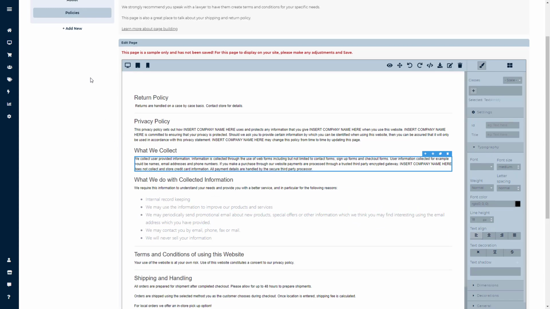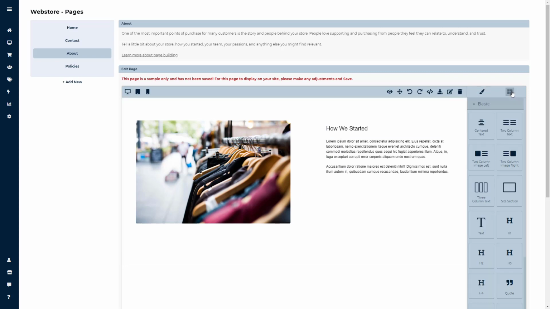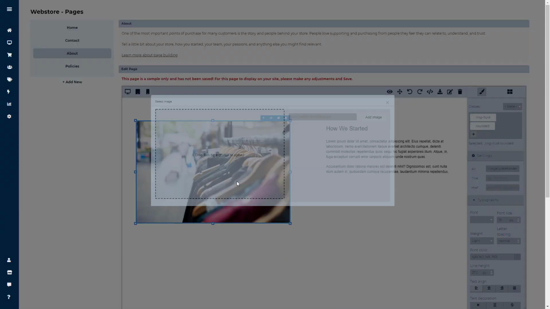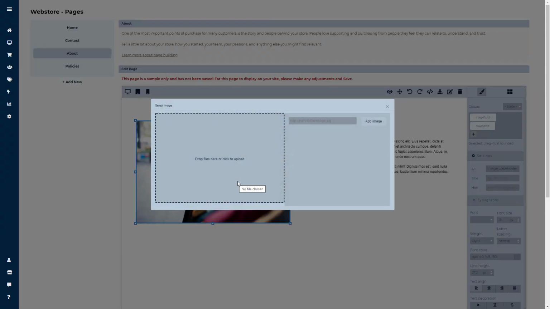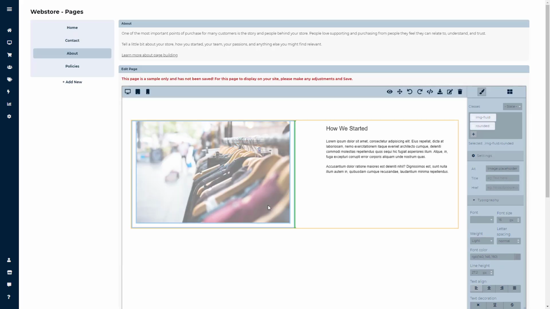The About Us has a very simple layout, showing a photo with an open text field. This is also the 2-column image left element. If you double-click the photo, you will bring up the photo uploader so you can replace the default photo. You also can adjust the size of the photo by clicking and dragging the photo.